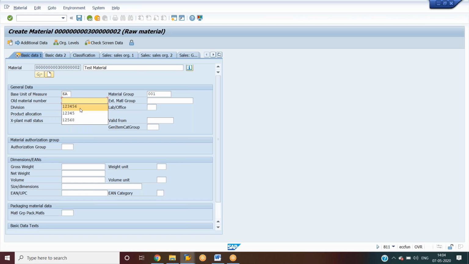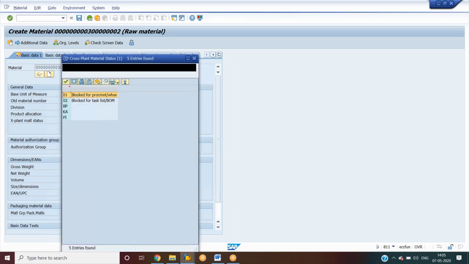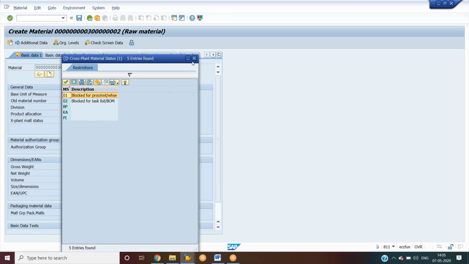If a client before you is not into SAP and now wants to move to SAP, why will we use the old material number? If you maintain this old material number, it will be used as a reference for the core team. And the X-plant material status: by using this, we can block the material.